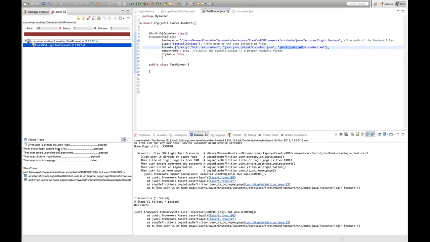Somewhere I really liked it. If you really want to quickly see which test case passed or failed, which step passed or failed, it will show you like this. Given user is already on login page, pass. Second step, pass. Third step, pass. Fourth step, pass. But the user is on home page step got failed. And what is the reason? This is the reason behind that, right? So I really like this particular approach. I'll generate that cucumber.xml and immediately check, and you can share this report with anyone, right?